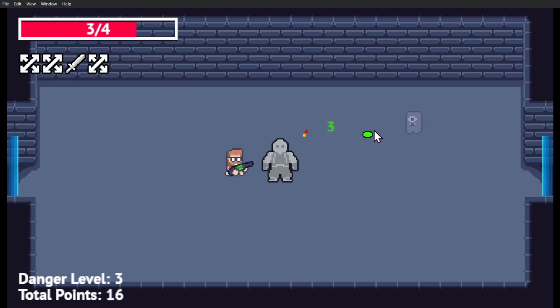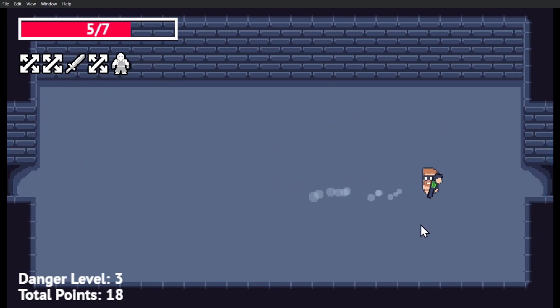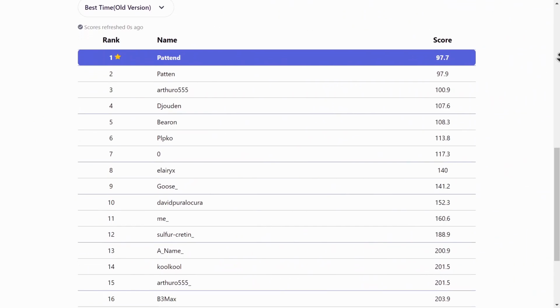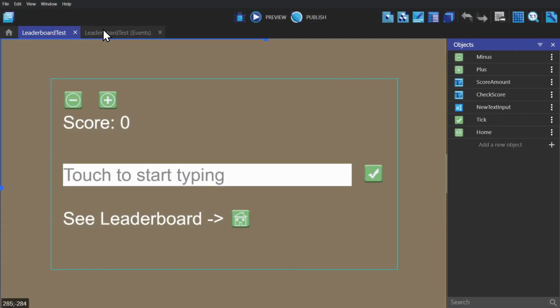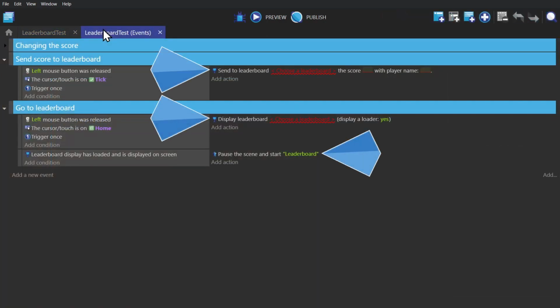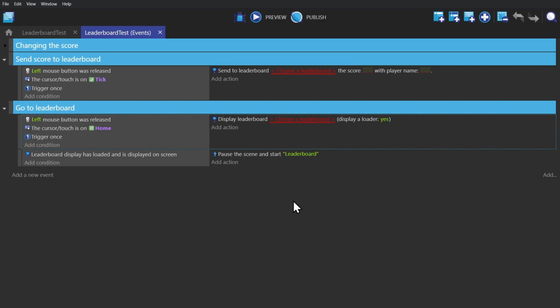Leaderboards can be amazing for driving engagement with your game, so it makes me really happy to show you how easy it is to use in GDevelop. After you finish setting up your leaderboard, it's basically just these three actions, and then you're done. But first, you need to register your game.